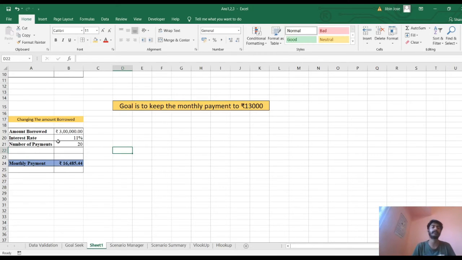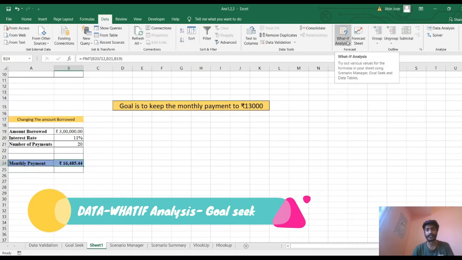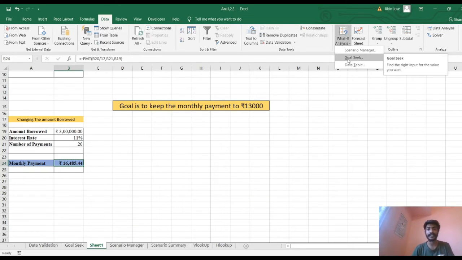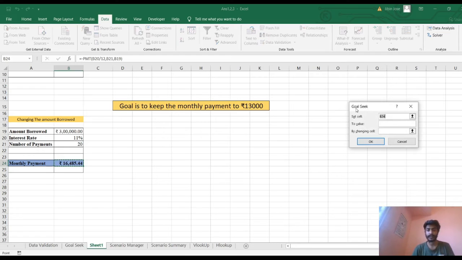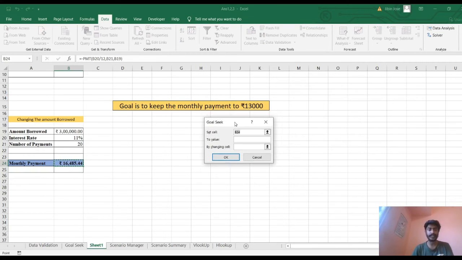That is the goal that we have kept. So in this case, you will have to select the monthly payment cell, go to the Data option here at the top, and towards the extreme right side, you will find an option called What-If Analysis. Click on What-If Analysis, and there is an option called Goal Seek. Click on that.